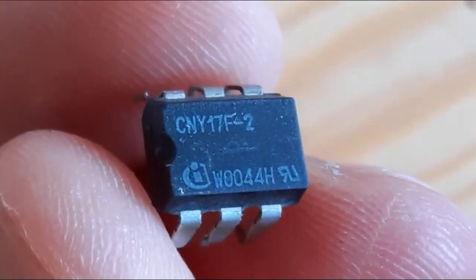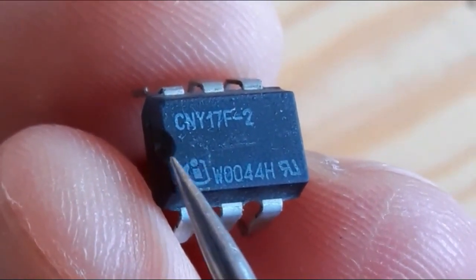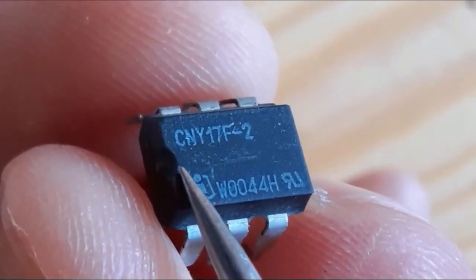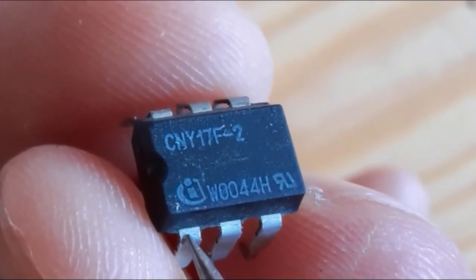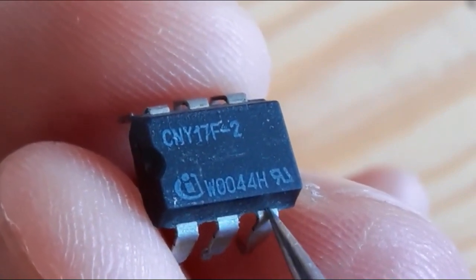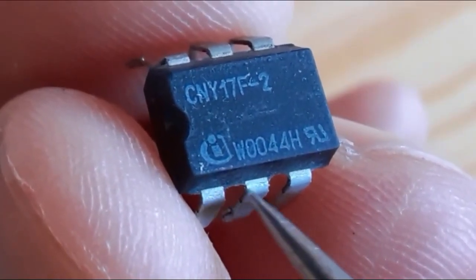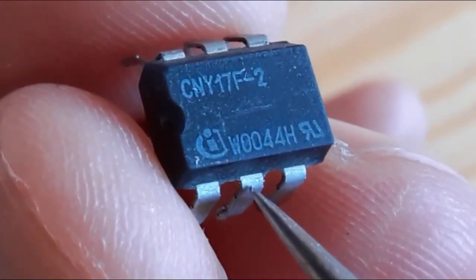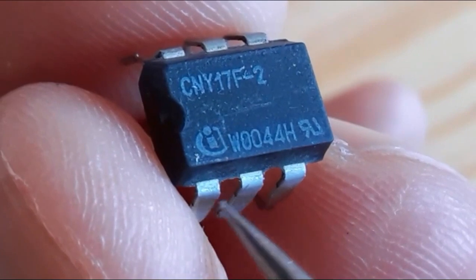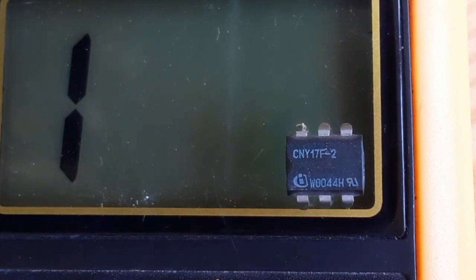Okay? Here as you can see we have the optocoupler that we're gonna check. Its reference is CNY17F-2, as you can see. Always this edge means the pin number 1, as you can see. This is pin number 1, 2, 3, 4, 5, and 6. Okay? So always the pin number 1 and pin number 2 connected to the diode. This is connected to anode, the pin number 1, and the pin number 2 connected to the cathode of the diode. So we're gonna check this optocoupler, and of course we're gonna check the pin number 1 and pin number 2 where we have the diode.